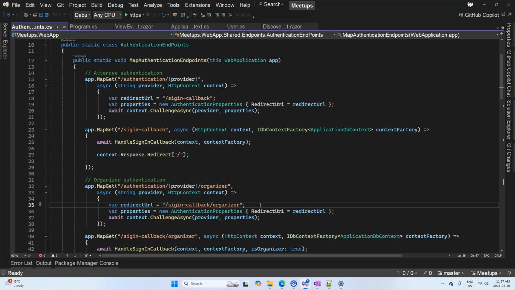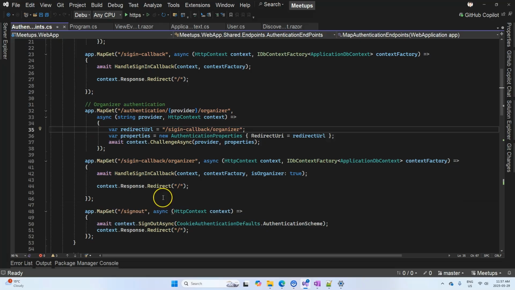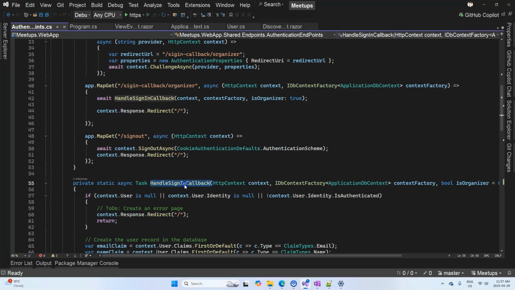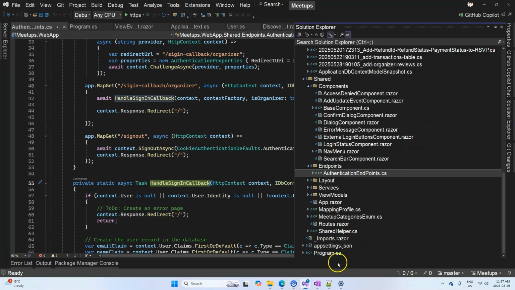But that's why I call it a bug, because we came up with a solution. It seems to be working, but it didn't cover the entire cases. Right? In order to actually fix the bug, we need to be able to call this handle sign in callback in all kinds of situations, not just limited to the situations that we have control over. We have to call this for the situations that we don't even have control over. So how do we do that? We can do that in the Program.cs file.